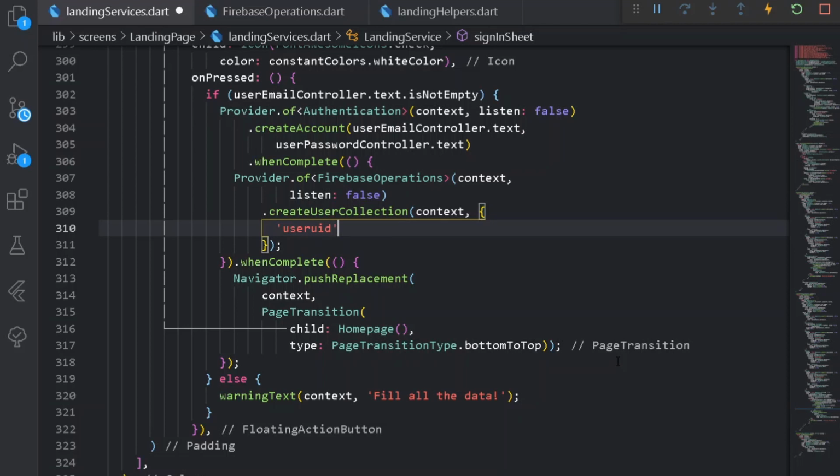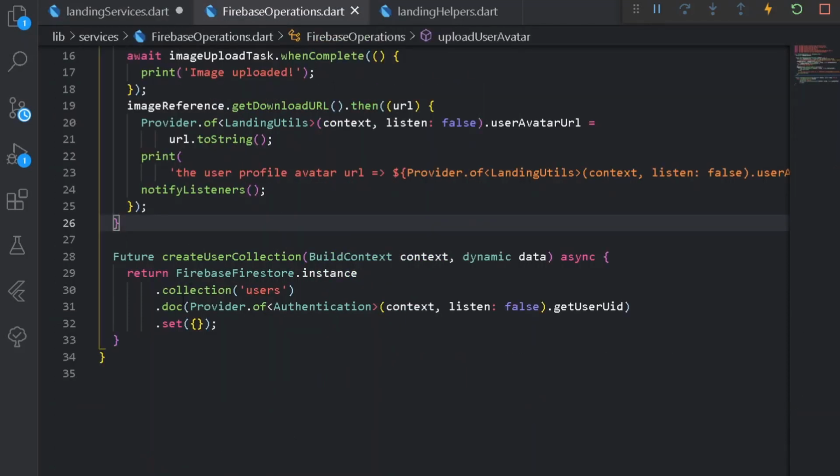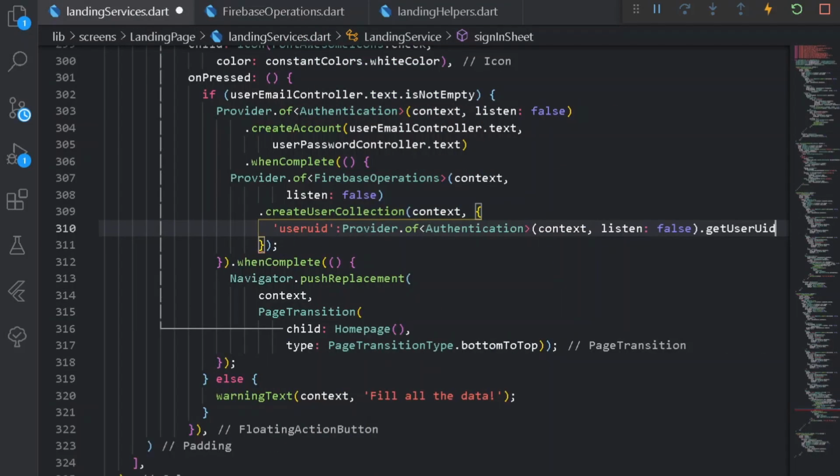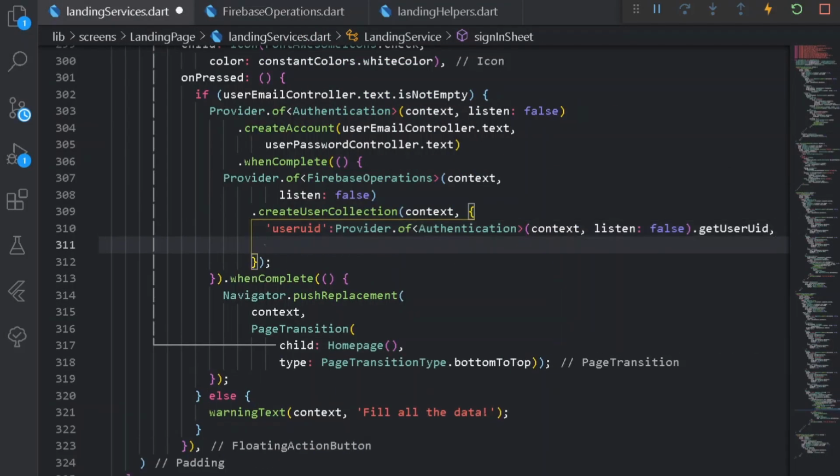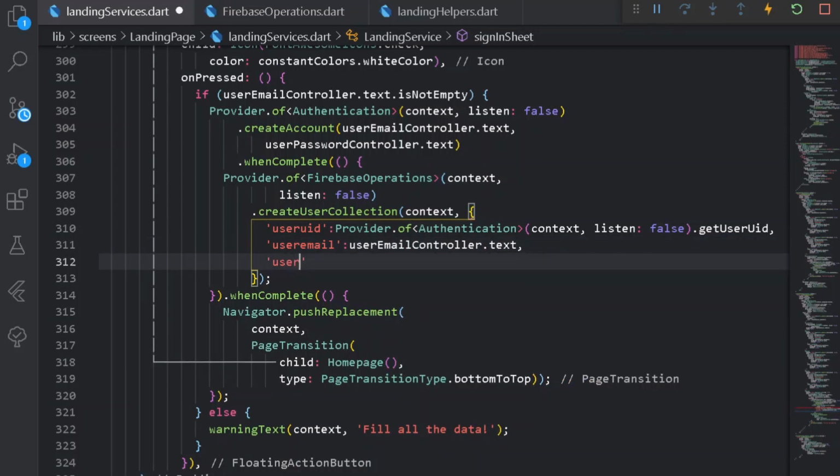So the first one shall be the user ID. The user ID shall be referring to the user ID of the following user. So for that I can simply copy the following doc and paste it here. So after having the following user ID, we will be having a user email, and the user email shall be nothing but user email controller dot text. After this let's have user name. So for username let's have username controller dot text.